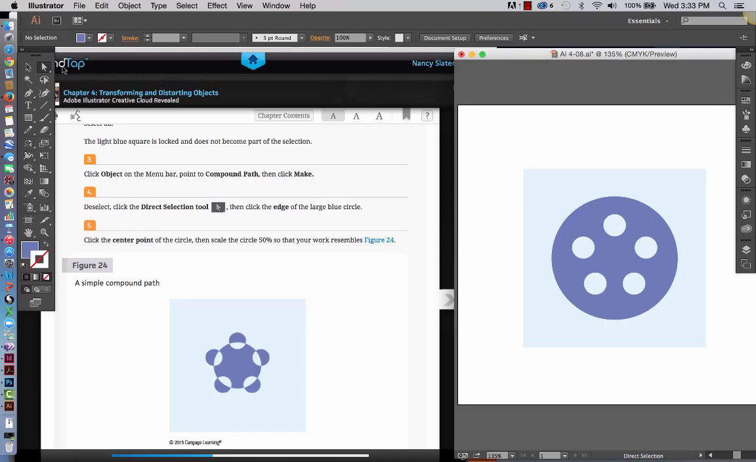Deselect, and then we're going to click the edge of the dark blue circle. Then we're going to click the center point, and then we're going to get the Scale tool, or hold down the Shift. Hopefully that will allow us to scale it, which is not working.